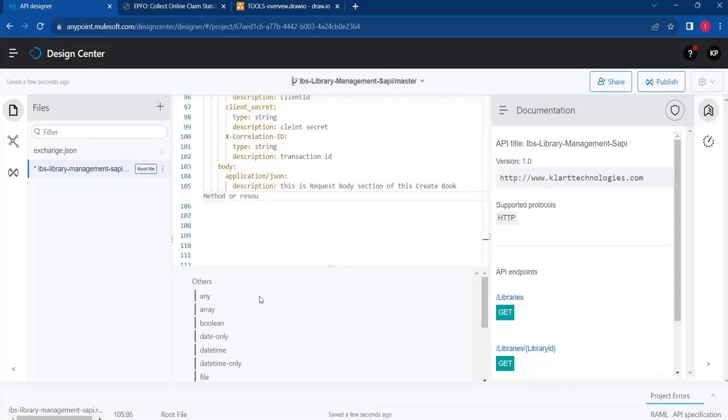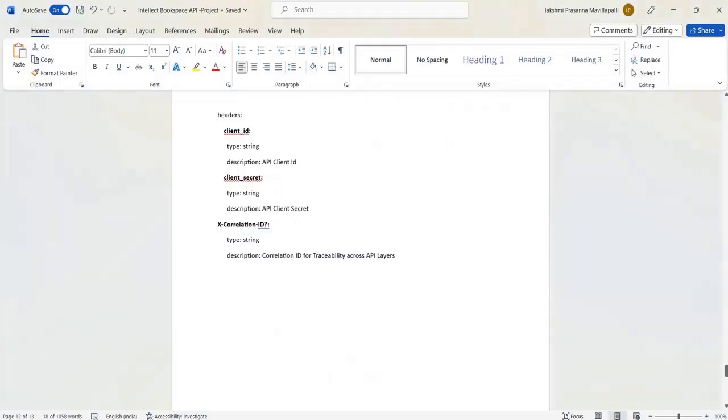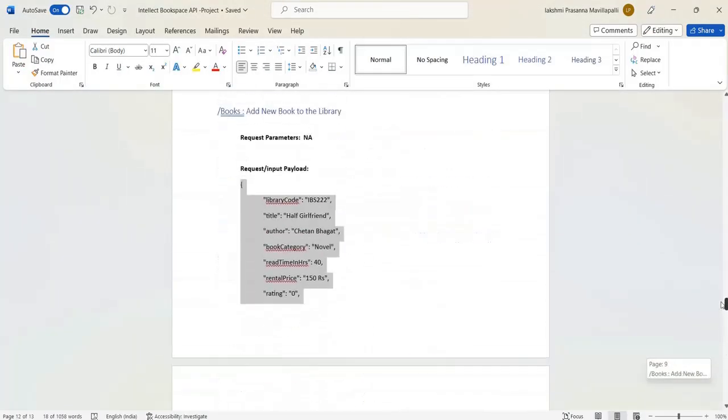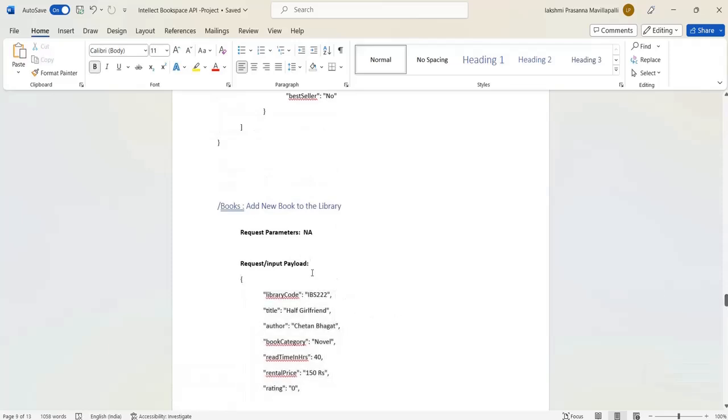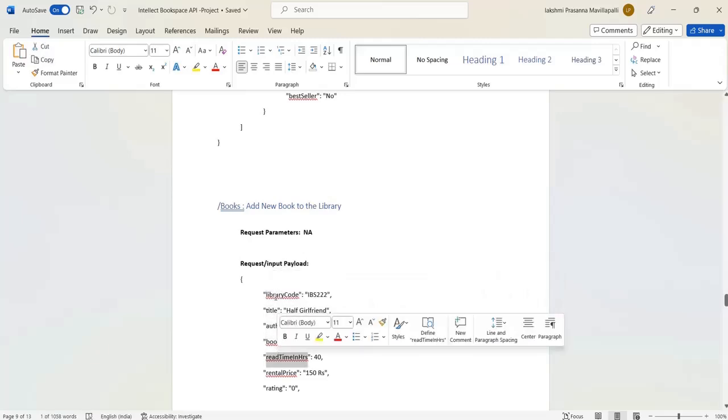Okay, fine. So now you have added just a body and media type. You selected request body and media type. Now you need to add properties and examples for this request structure. Let's go back to our documentation and go to this particular resource. So this is the books resource. This is what we are adding, right? So for the request or input payload, these are the properties. Okay, so you need to add all these properties one by one for this request body.